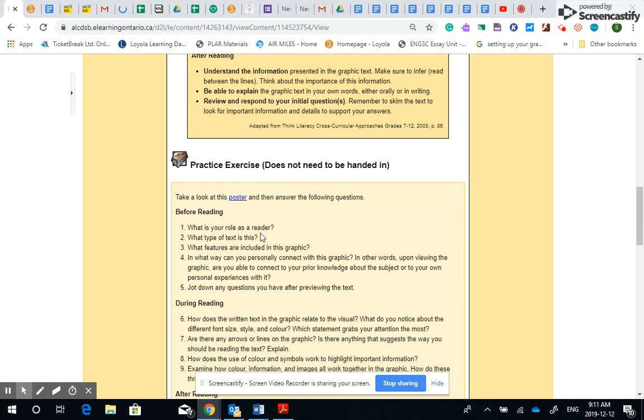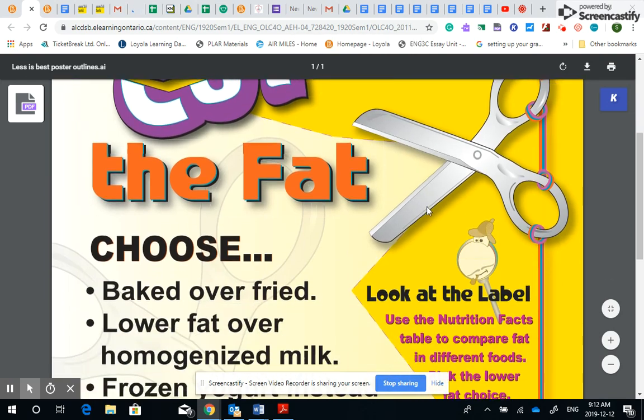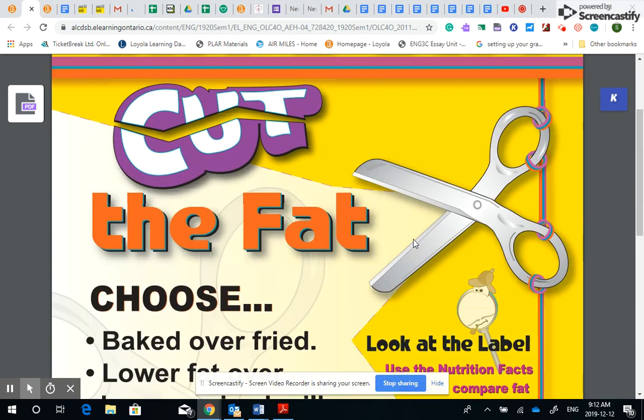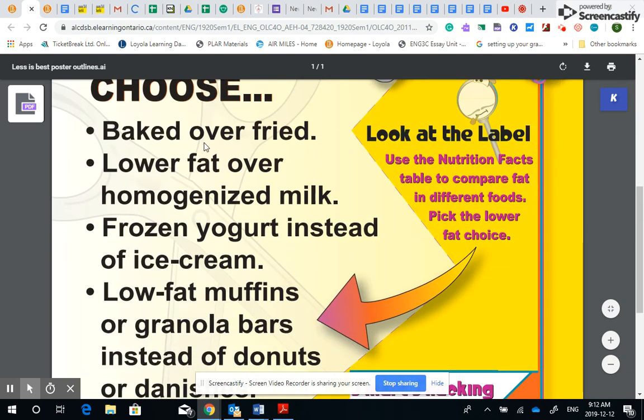When you're doing this, I've given you a poster to look at. I want you to analyze this poster. Less is best, cut the fat, and decide, was it a good infographic? I look at the bright colors that catch my eye. I look at the big pictures here, how the words pop out, and how they cut that word, and they have scissors. And I notice that it's in columns. So I choose to read this first because it draws my eye.